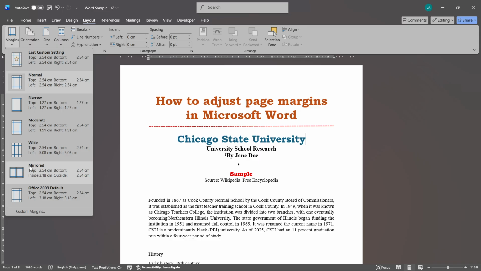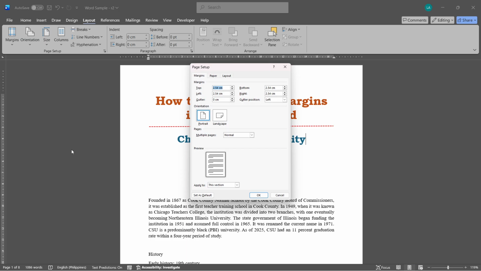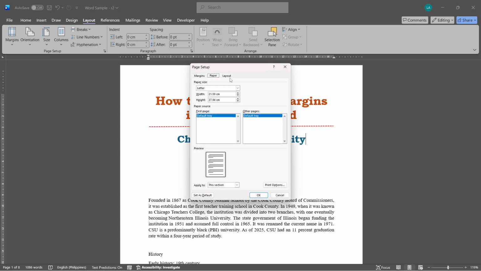Clicking Margins will present you with a handy drop-down menu displaying several predefined margin settings. These include options like Normal, Narrow, and Moderate. If one of these predetermined settings meets your requirements, you're all set to go. Just click on it, and your document will automatically update to reflect this choice.